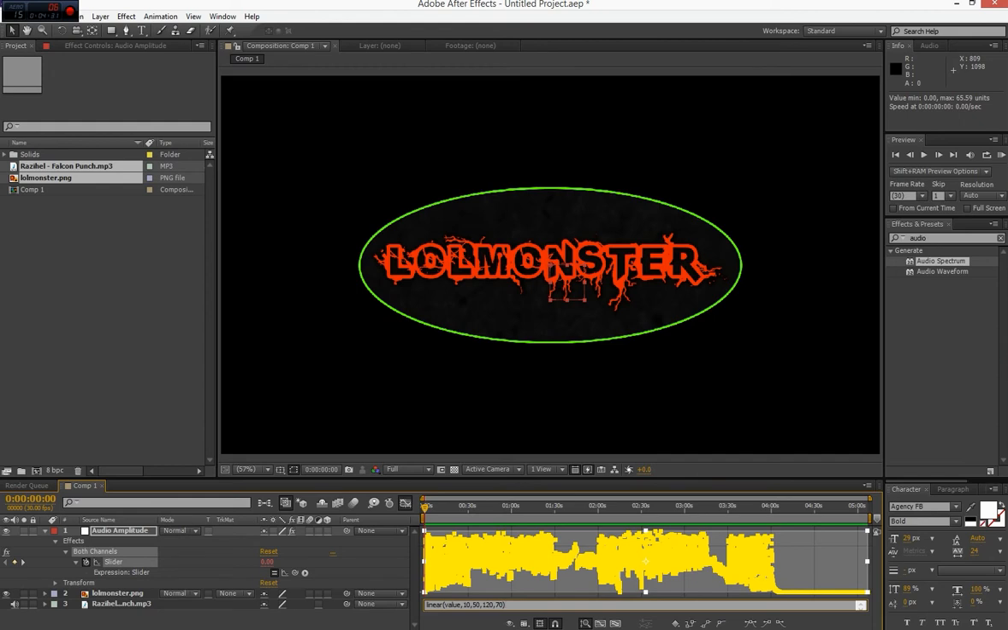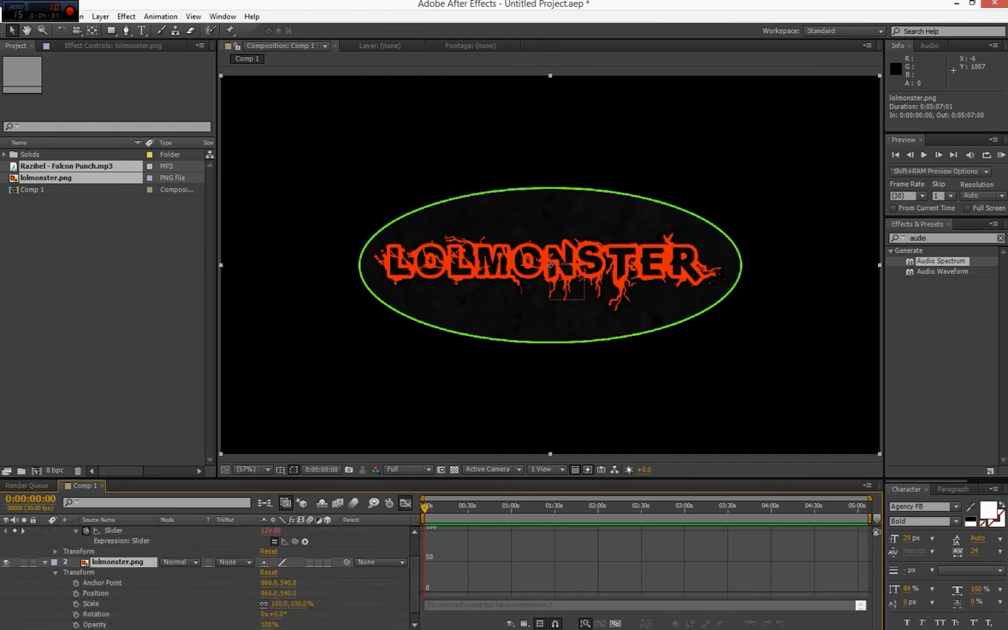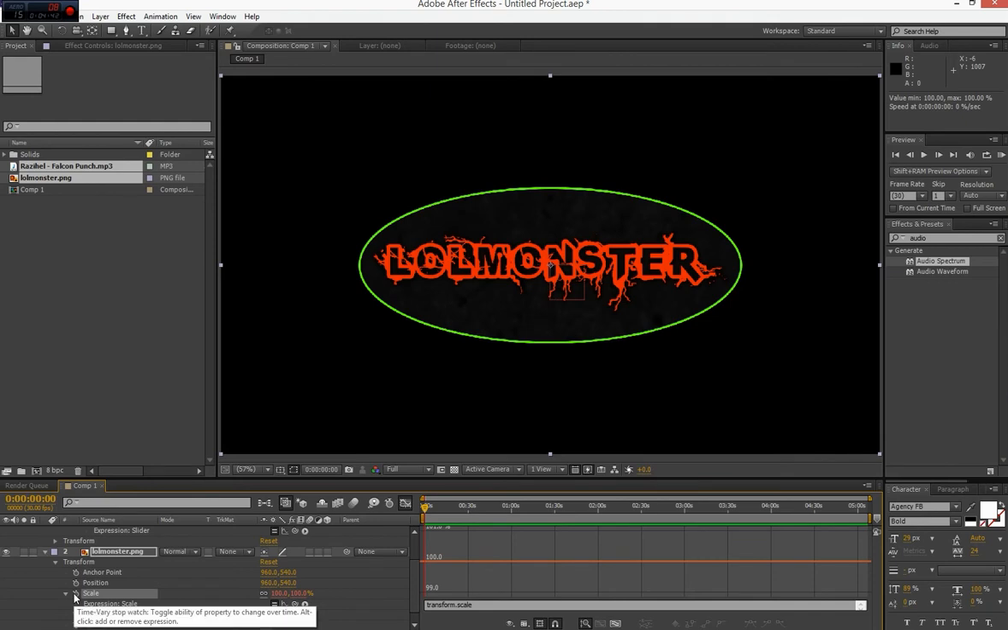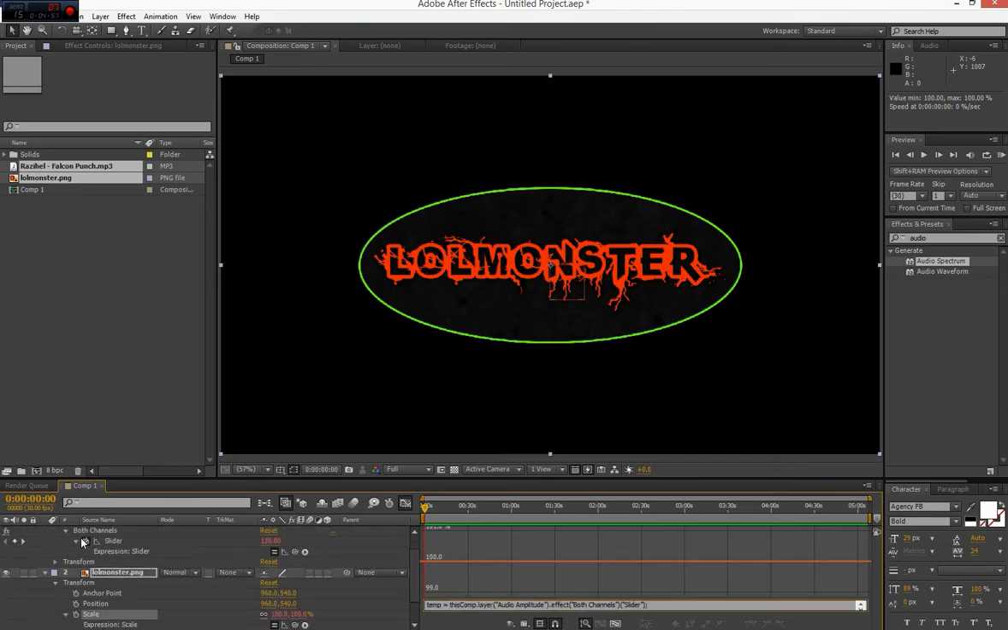Okay, and close brackets and enter, and now we go to our layer and open it, transform, alt left click the scale. I don't remember the alt on Mac. Sorry for the noises if you can hear any. And now we go to the tilde thing and drag it to the slider and make it a child of the slider.